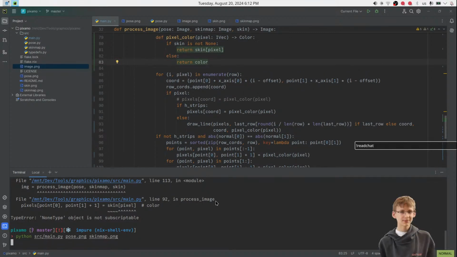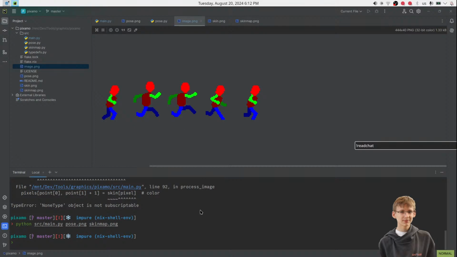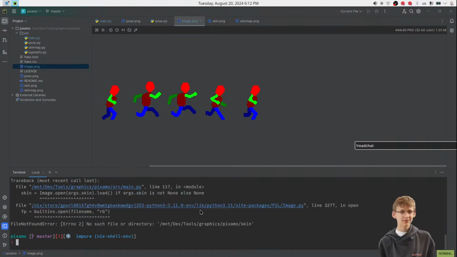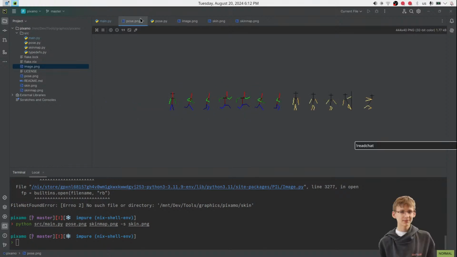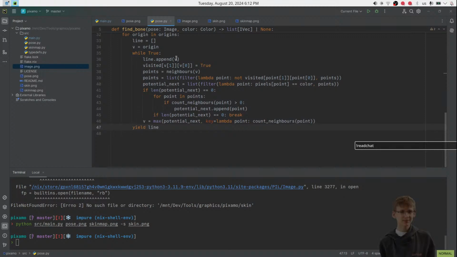Nope. Let's not join those lines, I guess. Okay, now it generated the image with colors, and then I do -s skin png, and it generates it without. Okay, good. It does lack any kind of documentation, but who cares? Doesn't really matter, I guess.